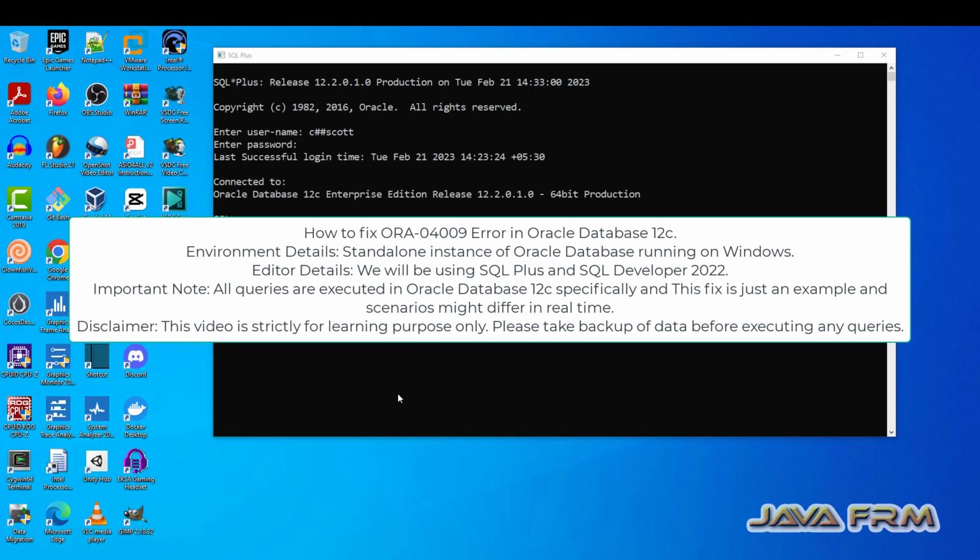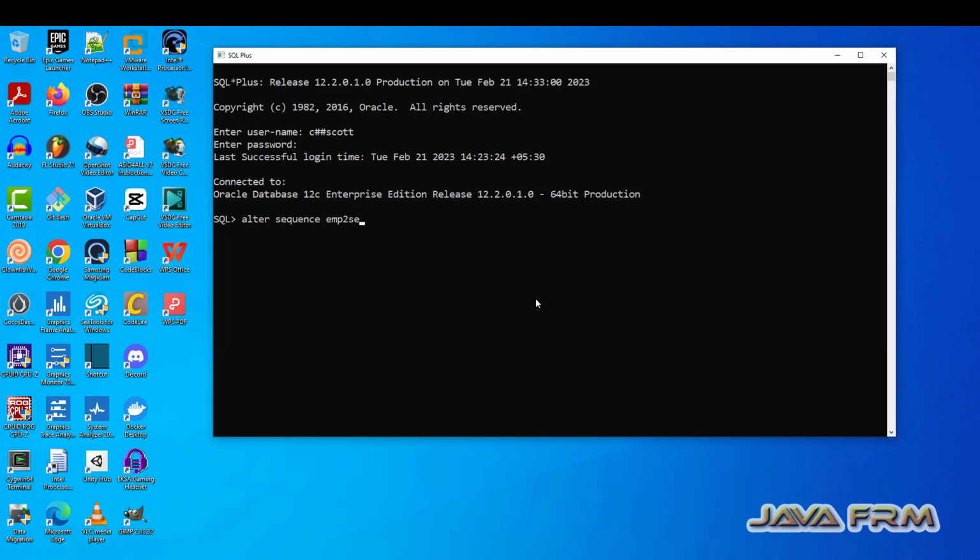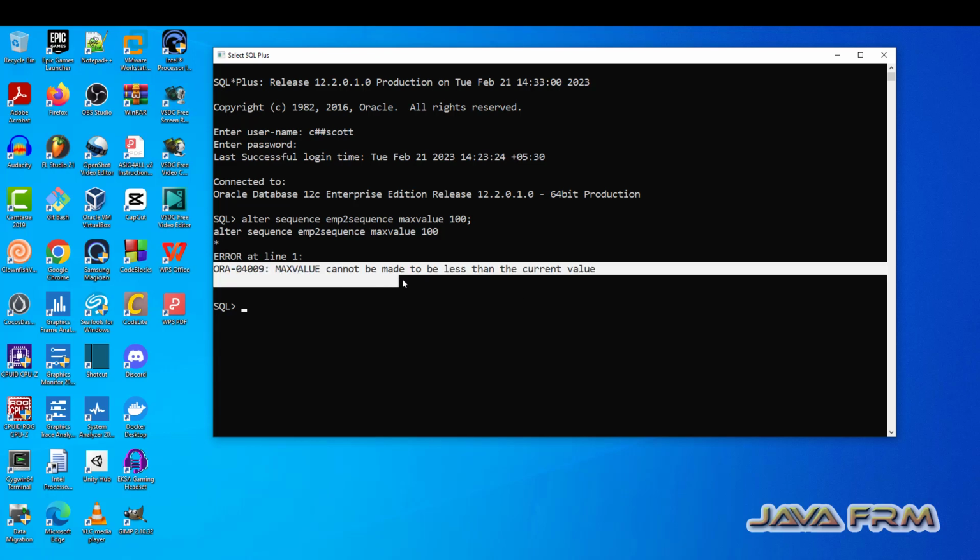So I have logged into the SQL Facilitator as a common user called c#card. Make sure that you have enough permission to execute all the SQL queries. Okay. Now I am going to alter one sequence called M2 sequence max value. So here I am getting the error ORA-04009: max value cannot be made to be less than the current value.